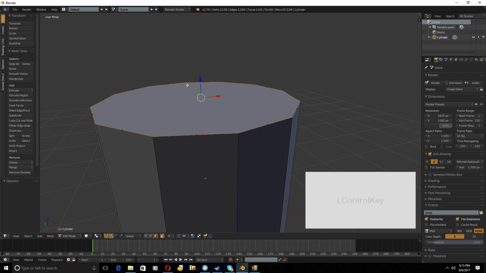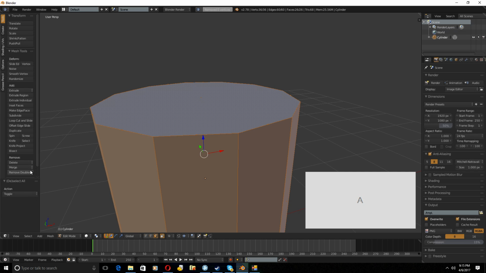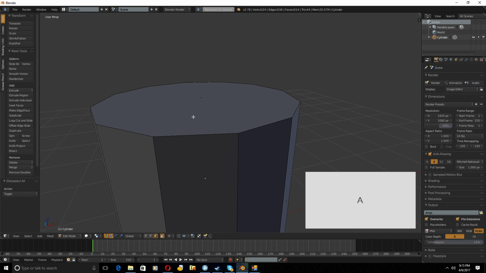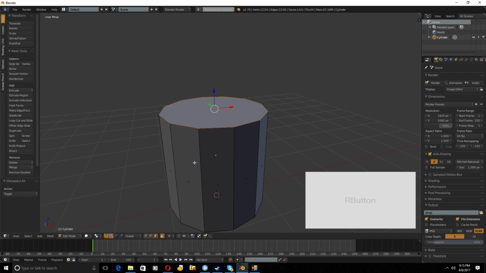If you get that, there is a quick way to fix it. It's by clicking remove doubles. You'll have to select the whole model and click remove doubles, and then you'll see that they're gone. The better way is I'll show you how it happens.